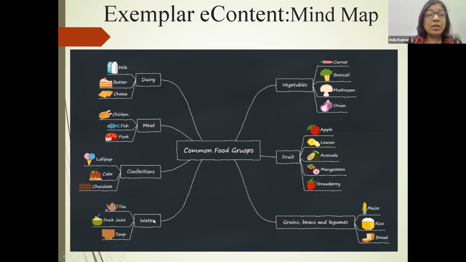Had I created this mind map, instead of water, I have written it as liquids. Then confectionaries, meat, and dairy. So you can group the food items as per the image you have in your mind. That is why they are called mind maps.